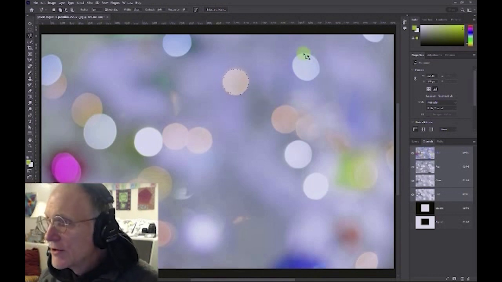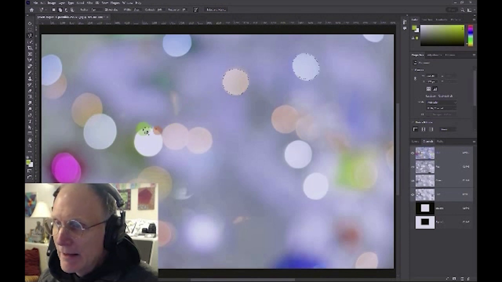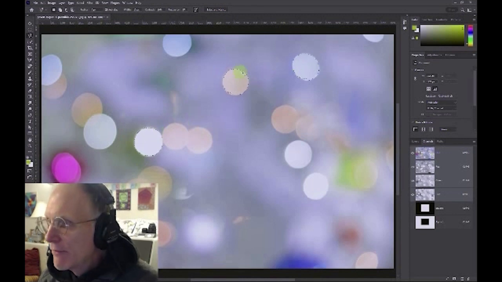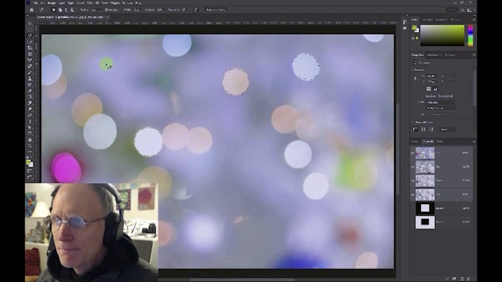If I hold down the Shift key, I can do that with multiple circles and pretty quickly, whoops, that always happens with this tool. You want to just hit the delete key again and go back to the point where you started, and you can keep adding circles to the selection by holding the Shift key down. There we go. So now we have 3 circles selected using the magnetic lasso tool, and that works pretty quickly. It's a fairly intuitive tool.